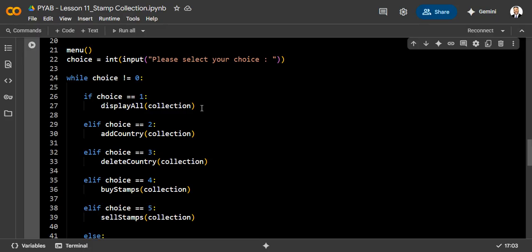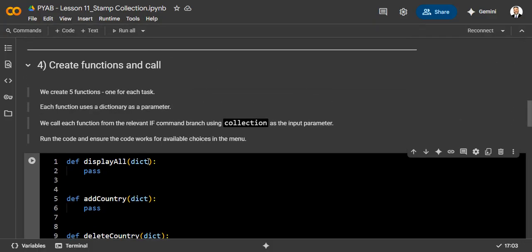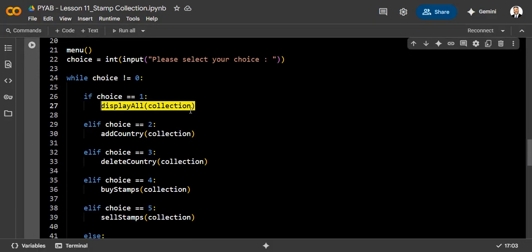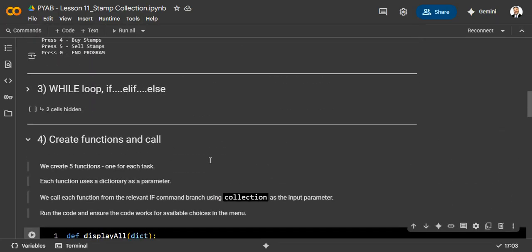Those functions are called inside here. You can see if choice is 1, display all with collection. Dictionary is a temporary name here and collection is the actual name here. So 2 is adding country, 3 deleting country, 4 buy stamps, 5 sell stamps. It's the same as what we did earlier in lesson number 10, the cafe program. In the cafe program we did not use functions; here we make use of functions. Now we have to design the functions one by one.